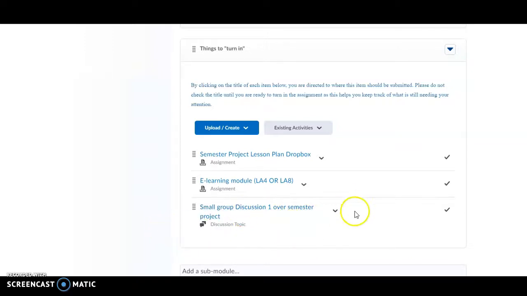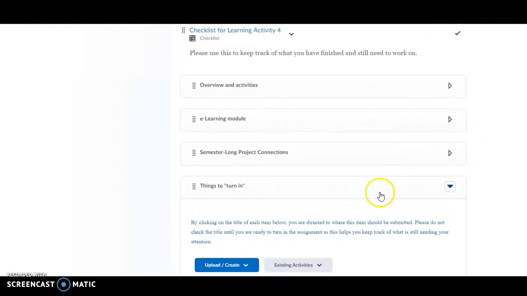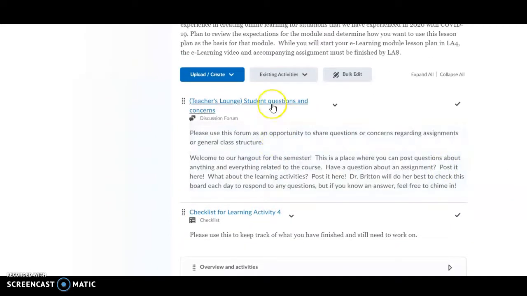I hope this helps you understand a little bit better what you're supposed to do in LA4. And if you have questions, as always, please let me know either by posting your questions here or shooting me an email. Thanks, and have some fun with this.